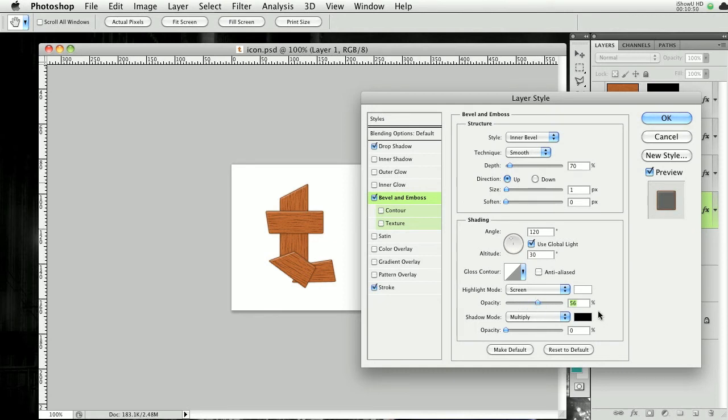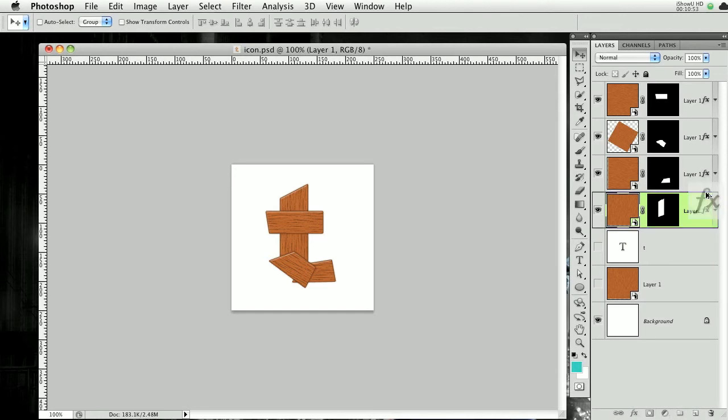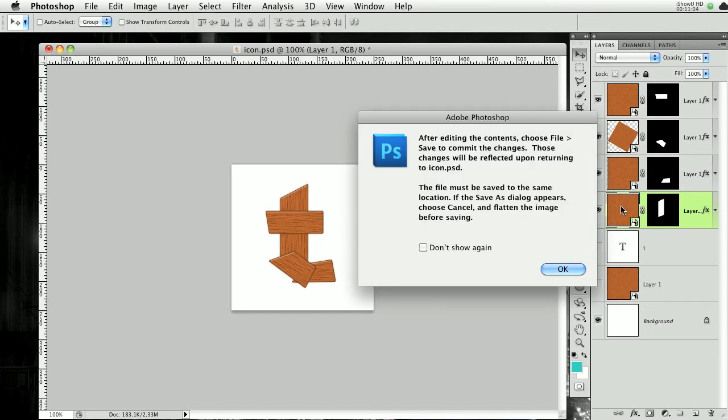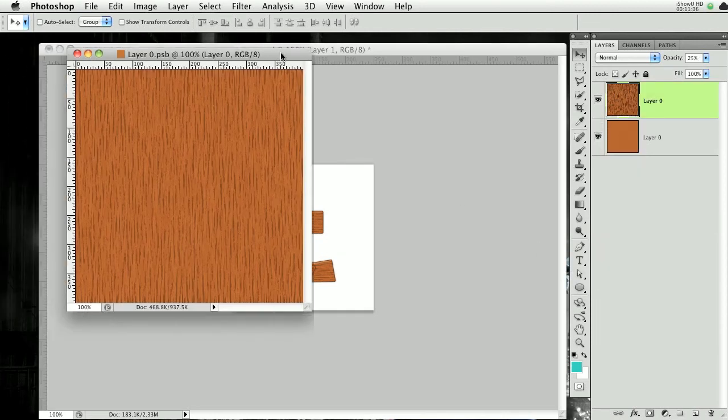I'm going to put it to about 55. Then duplicate it over again. I think this texture might be a little bit too big, so I'm going to double click the smart object, and it's a good thing that we made smart objects.